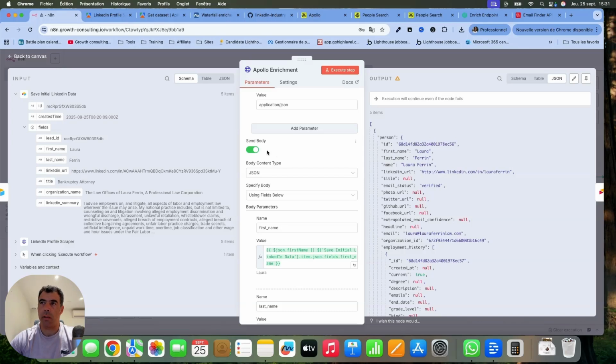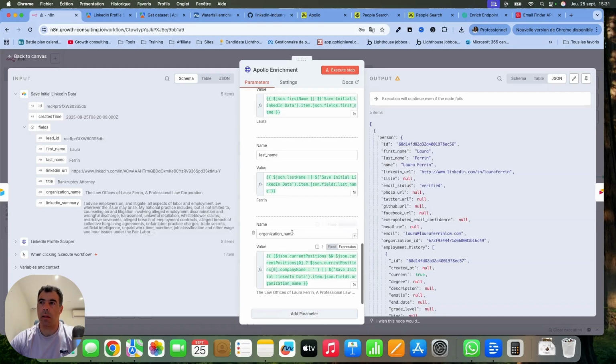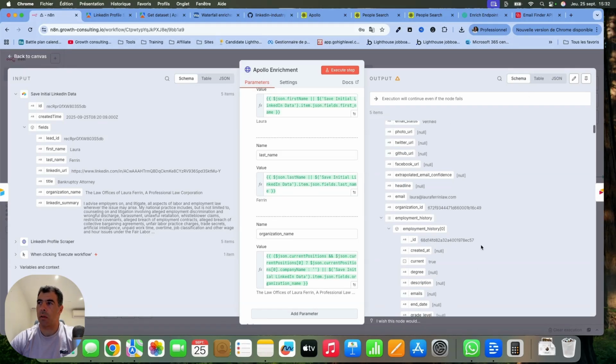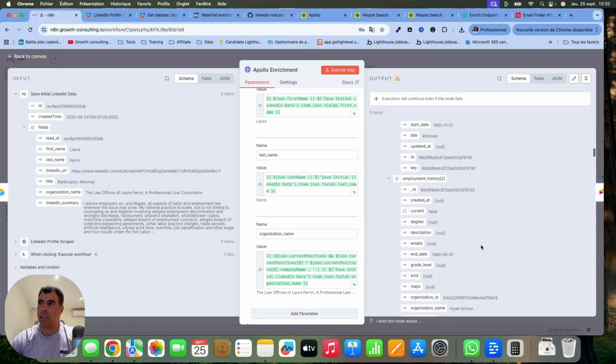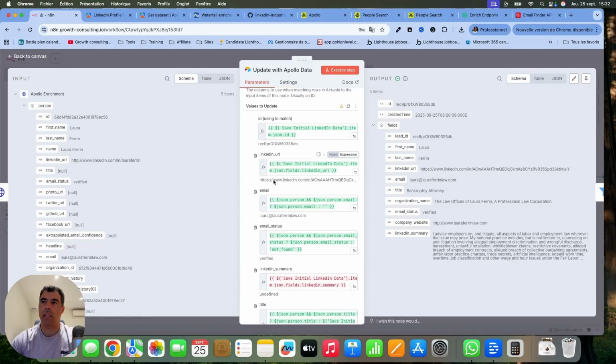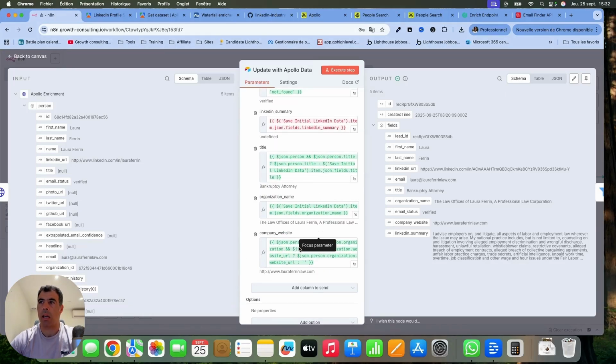And next we are going to send JSON body. So we'll be using Shield this time because there is no string embedded. So it's very easy. We'll pass the first name, last name, organization name. Once the API call has been made, you will receive an answer. So this is going to give you all this information for each lead. Obviously, we don't need everything. We only need the email status, and we'll also update the LinkedIn URL, team summary, if they have, we'll update the title, the organization name, and the company's website. And that's pretty much all we need.